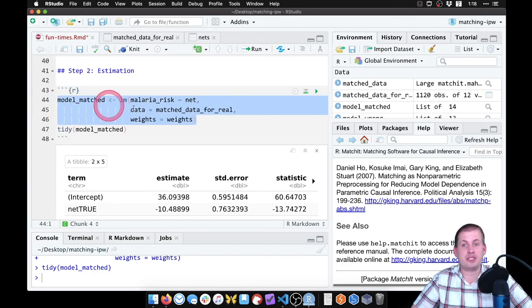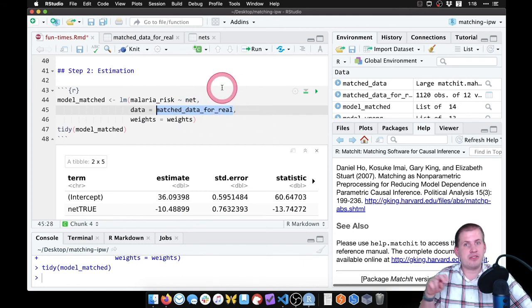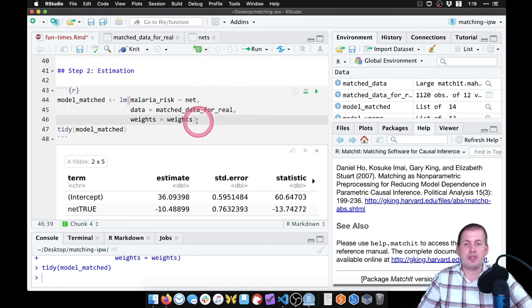This wasn't a randomized controlled trial, but we were able to get close to the true causal estimate because we used the confounders to help match the data and create kind of fake treatment and control groups based on the confounders. For the sake of reproducibility, I'm actually going to copy this.